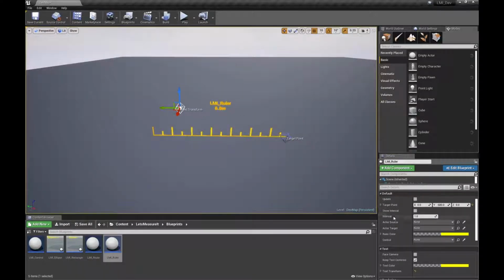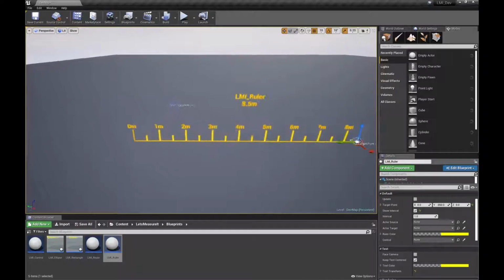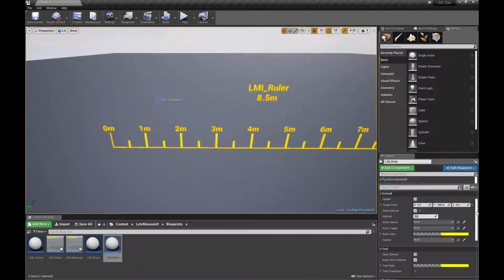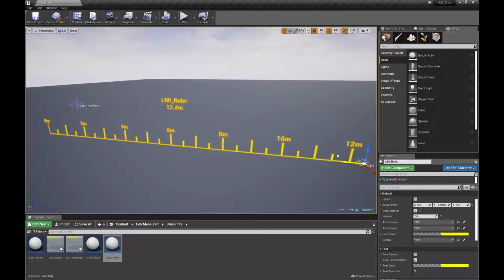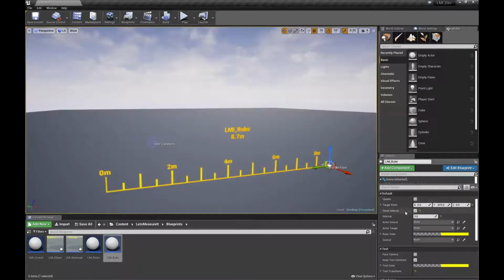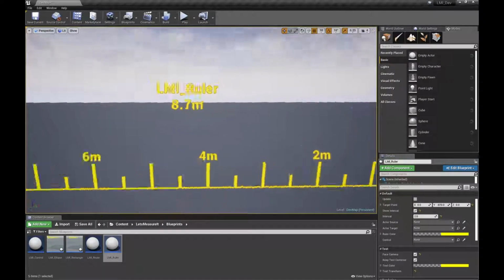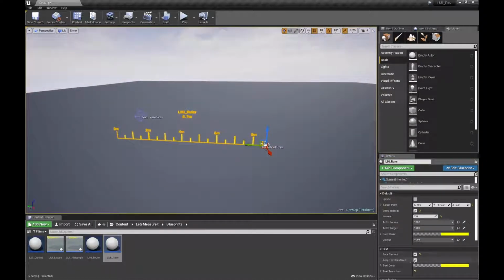You also have the option to show the intervals. You click this on, and it will put in some labels. You can set the interval to a different number. Let's say we want it every 2 meters, and then it will only put a label in for every 2 meters. Of course, you also have the face camera, so all the labels will always face the camera. And let's put this back to 1.